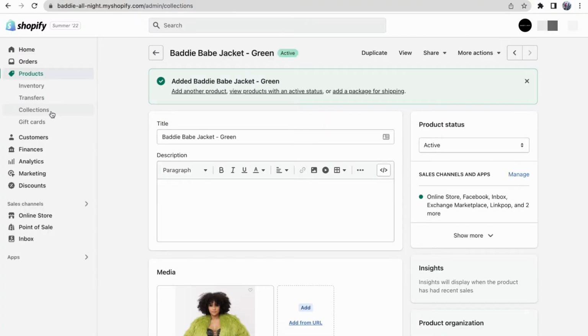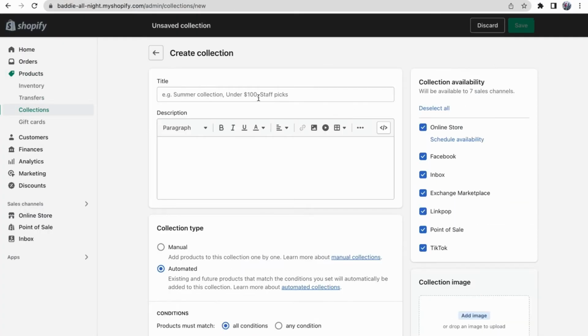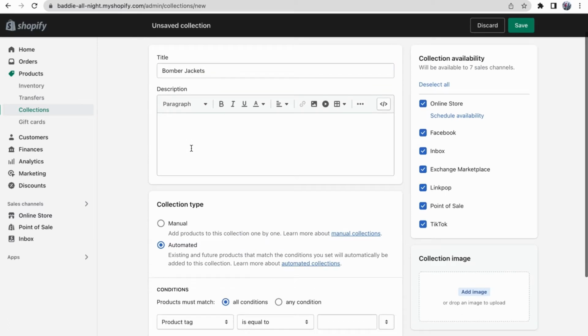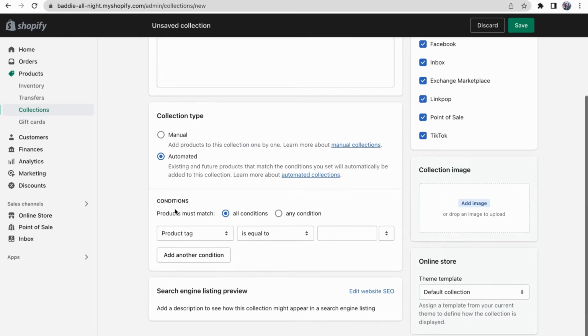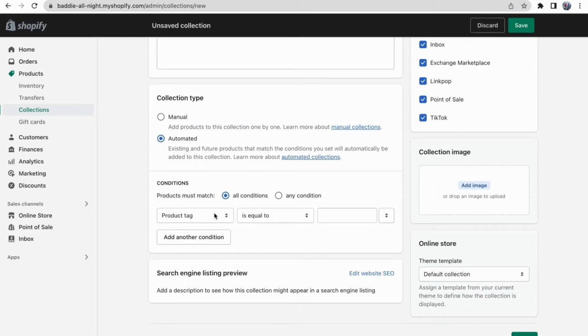So in this case, we have regular jackets to choose from, and then also bomber jackets that the customer can browse while they're on our website. Let's go ahead and create a collection again. For this one, you're going to go ahead and name it bomber jackets, or whatever it is that you're adding to your online store. Skip the description again, and then in this collection type, we're actually going to have two conditions.